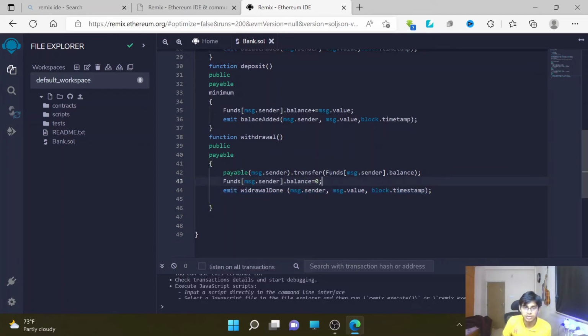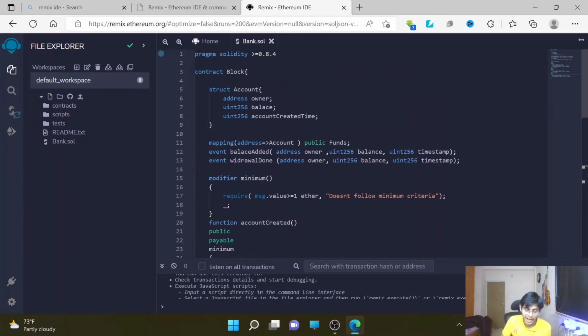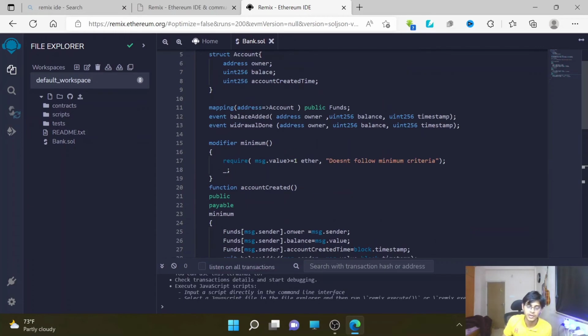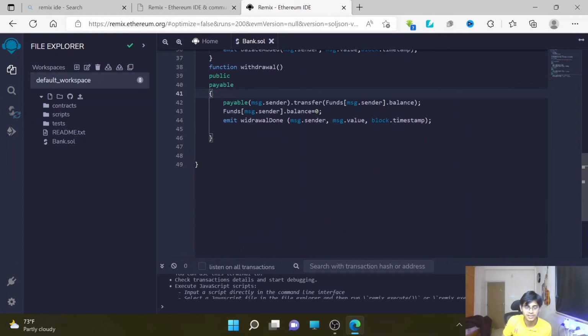And then again this event we have triggered using the keyword emit. So this is what the whole program is all about. We have created the bank application for the user. Any user is going to come and use the bank application in order to create an account, transfer the funds, and withdraw the money back from the account to the wallet. So this is what has been done over here.